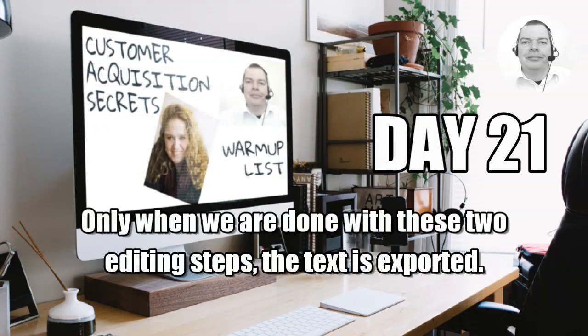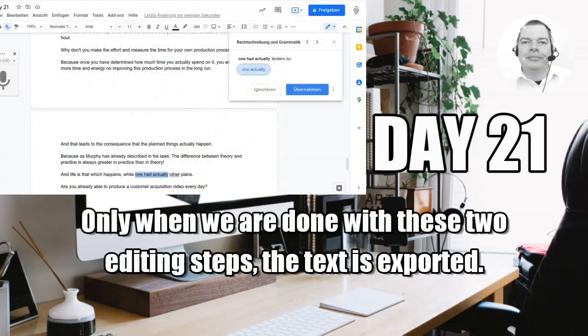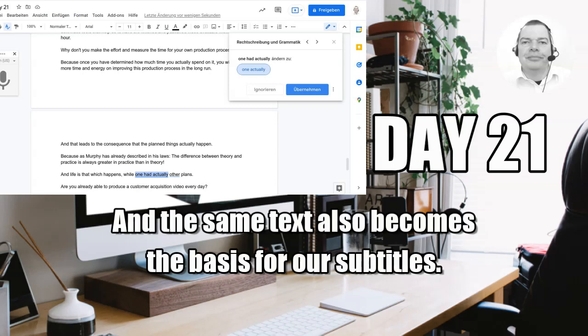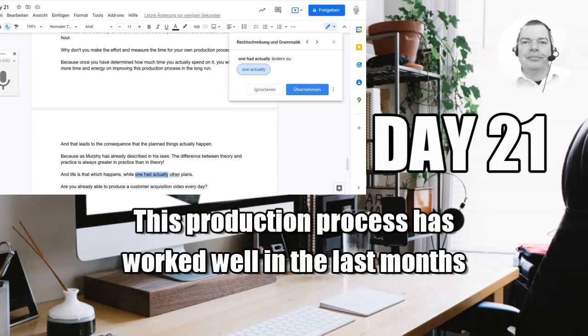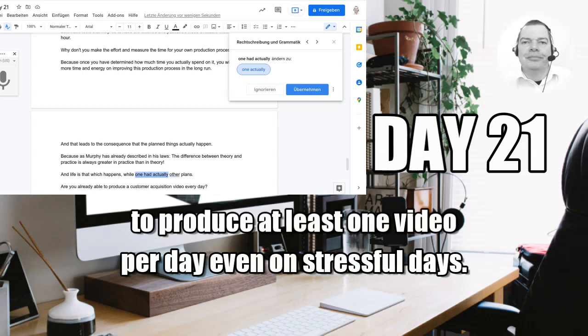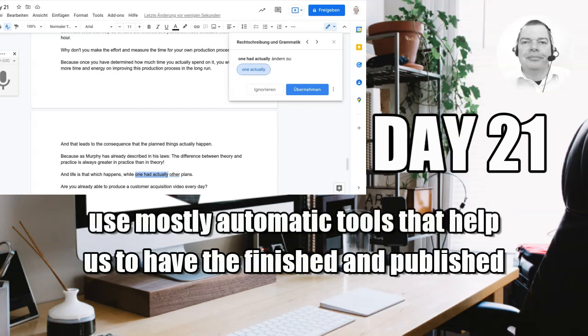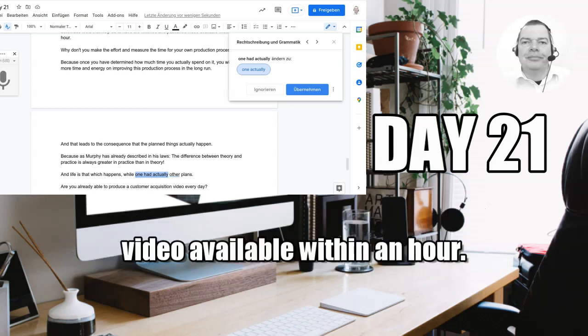Only when we are done with these two editing steps, the text is exported. And from this text we make spoken language again for our video. And the same text also becomes the basis for our subtitles. This production process has worked well in the last months to produce at least one video per day, even on stressful days. For the production, the process and the translation into various languages, we use mostly automatic tools that help us to have the finished and published video available within an hour.